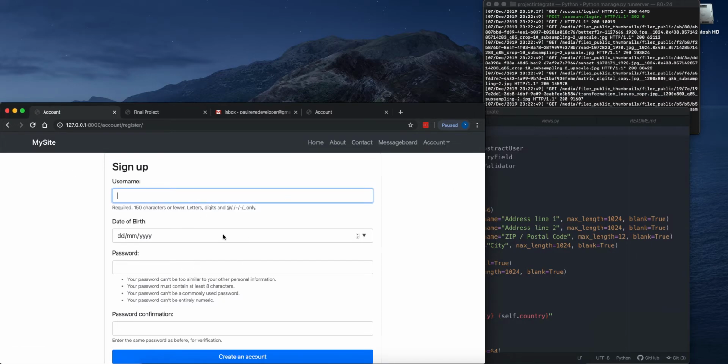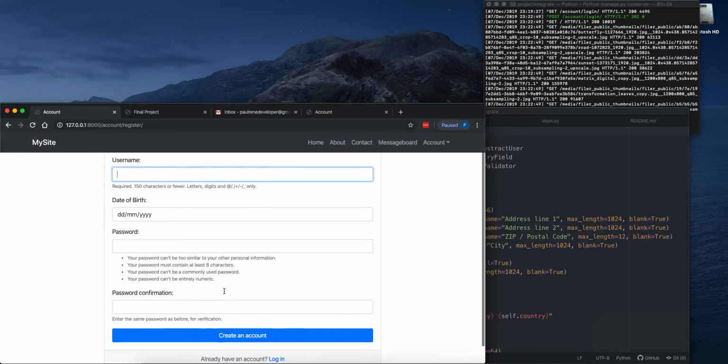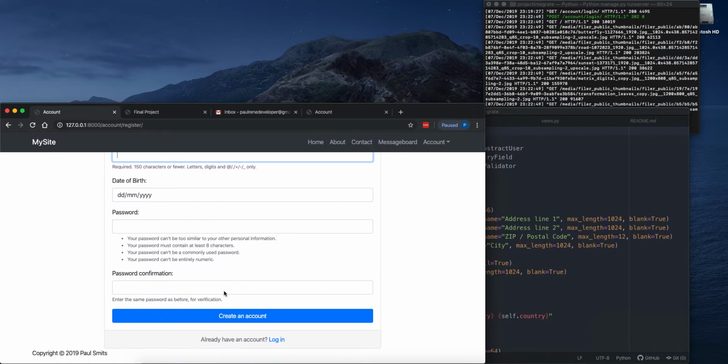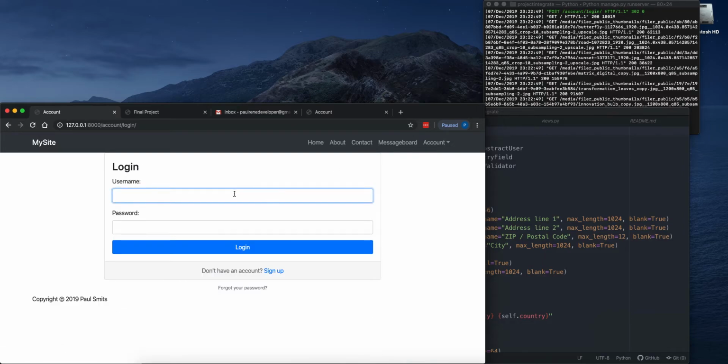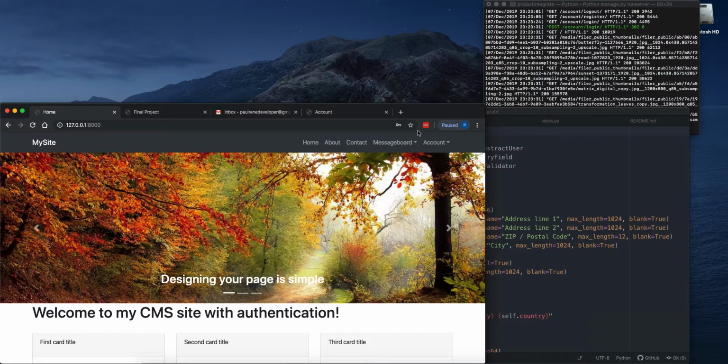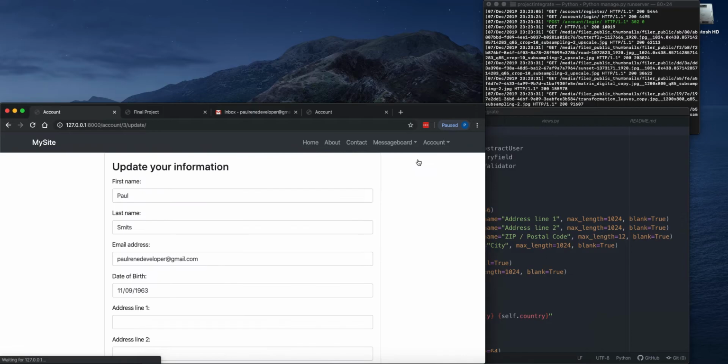You will probably recognize most of the fields of the Django implementation, but I've made it a little bit prettier by using Bootstrap. Here you can create the account and you can log in. I'll not do that because the video is too short. But what I will do is log in again and show you that it is also possible to update all the information by using the update button.